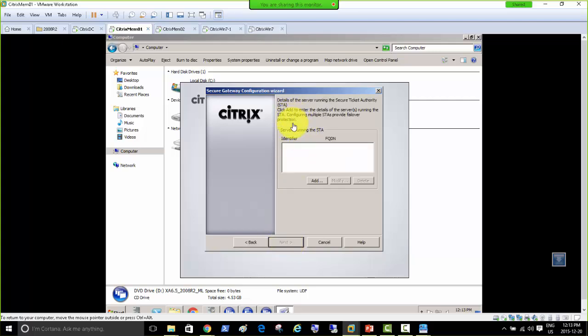So now this is the STA, or Secure Ticket Authority, and we have to add one server that contains that service, right? So click add to enter the details of the server running the STA. Configuring multiple STAs provides failover protection. The STA, or Secure Ticket Authority, is available with all XenApp servers, so you can add any of those XenApp servers. Let me just check if that service is also available with this name.